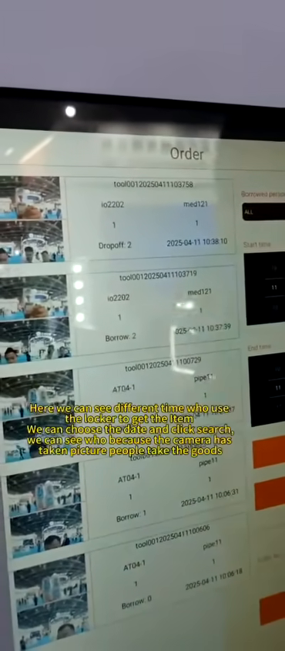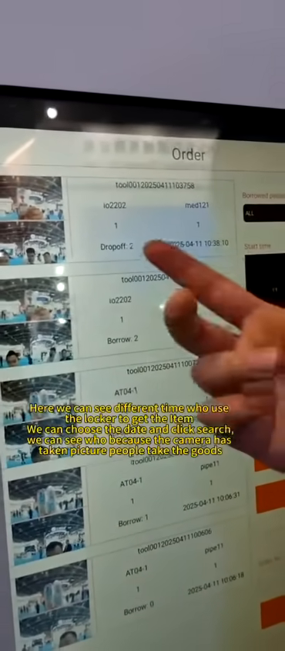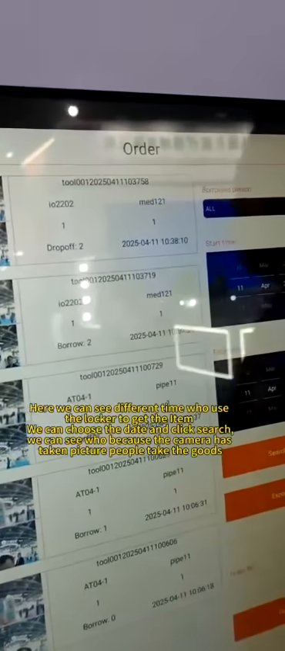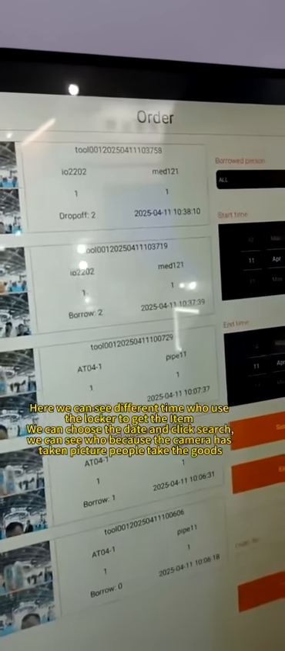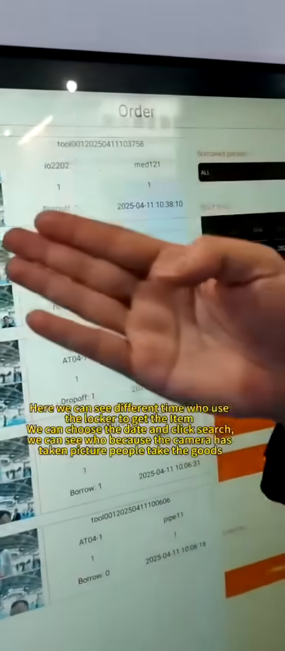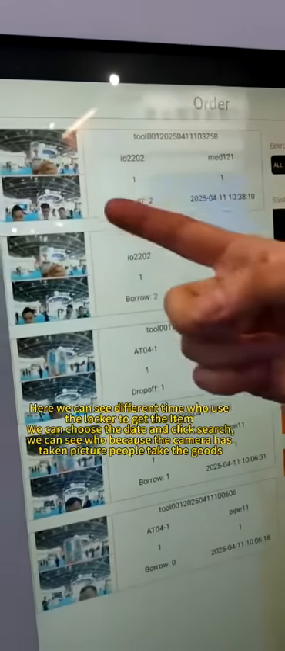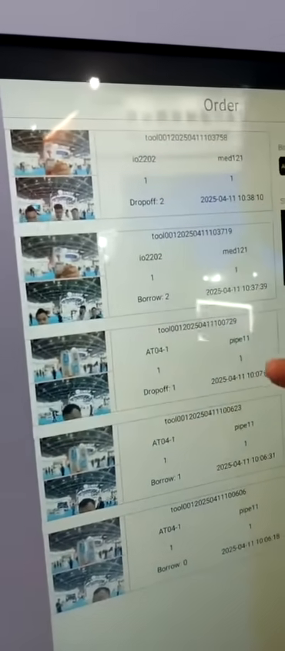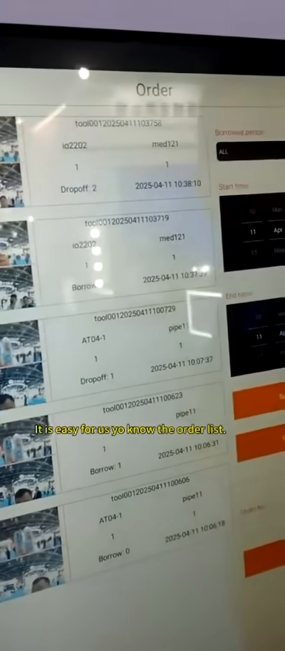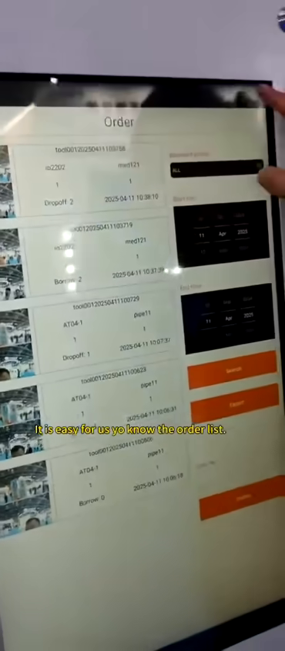Here we can see different times and who used this locker to get items. We can choose the date and click search, and we can see who took them, because the camera takes a picture when people take and return goods. So it's easy for us to know the order list.